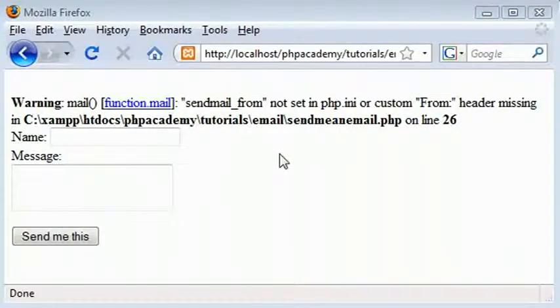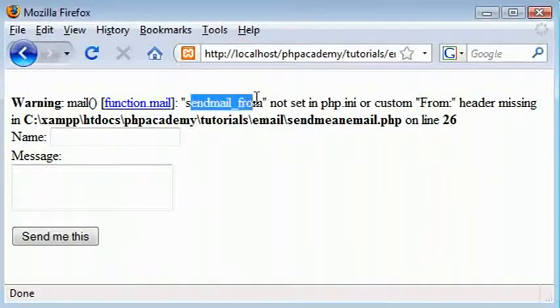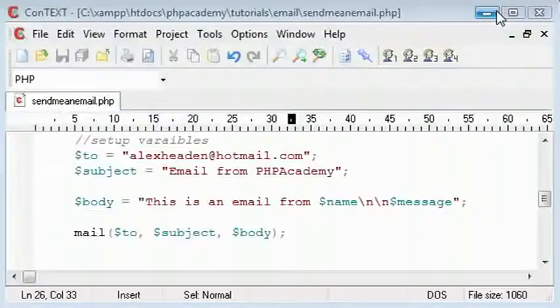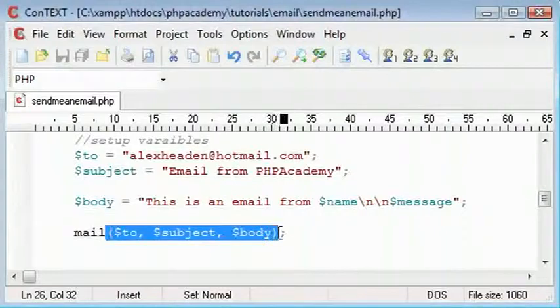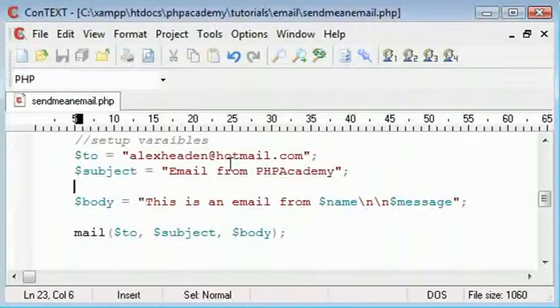Right, now the question is, how do we go about fixing this sendmail_from not set in php.ini error? Basically the deal is that we haven't determined who the email is from. We need to do this in order to send the email. And what we do is we don't use a from parameter here. We need to send specific headers.